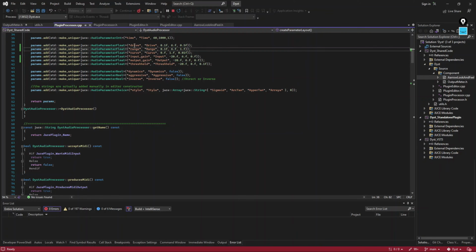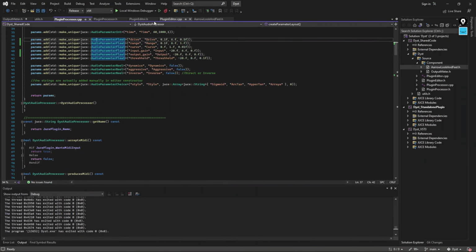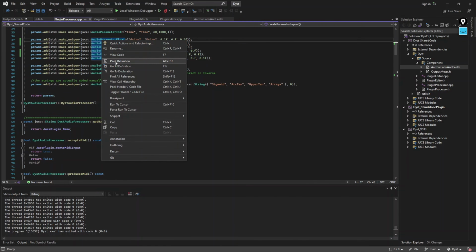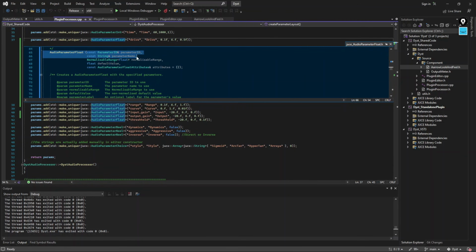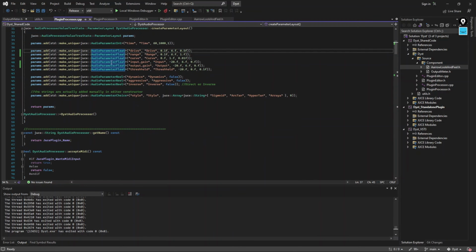If we want to know exactly what these are, it's the ID and the name, but you can always check. Actually, I didn't need to close it, but if we peek the definition, you can take a look and you can see everything that's declared, that needs to be declared, all of the parameters inside this, the instantiation of a parameter float or a parameter int or a parameter boolean. Boolean is just true false, which is why there's not much to say here.